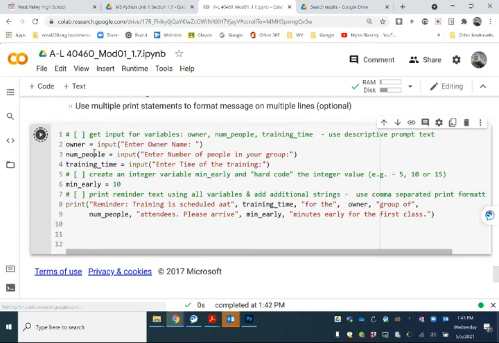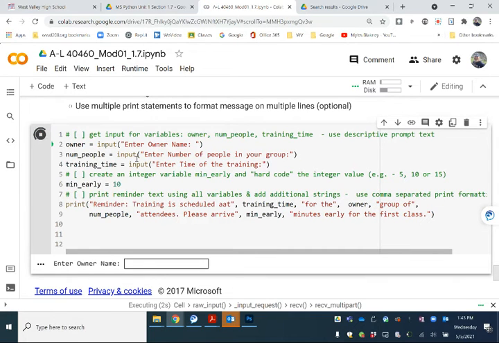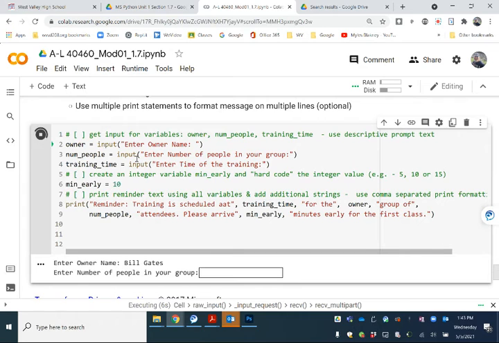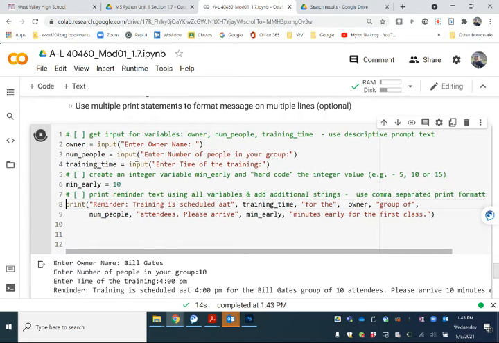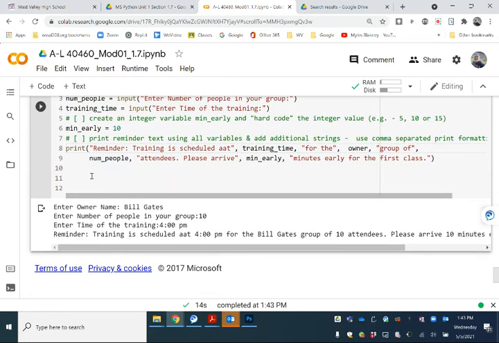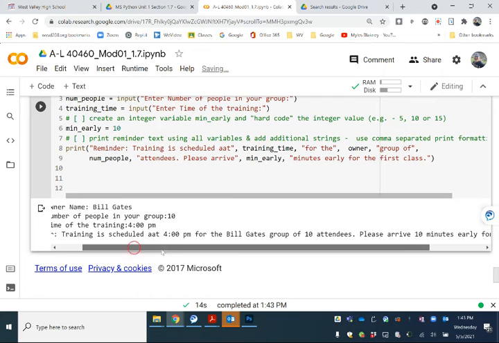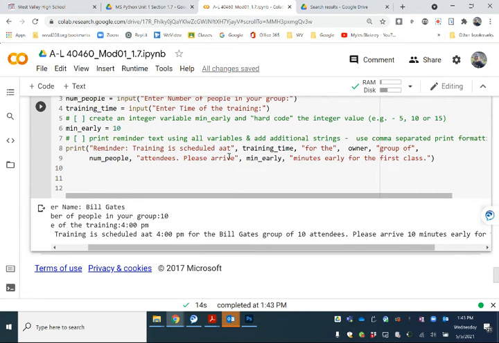So we're going to run that. It's going to ask us the owner name, and we're going to say Bill Gates. The number of people is 10. And what time is it, at 4 o'clock p.m. And our output should say, remember the training is scheduled at, I have an error there, so let's go fix that.